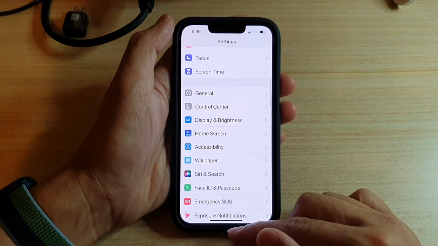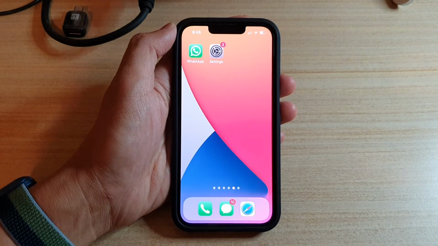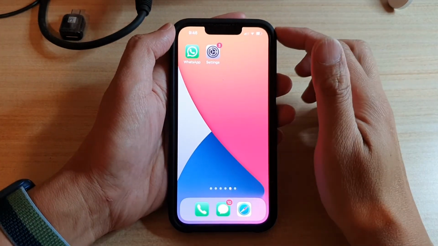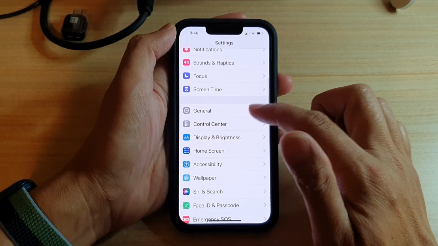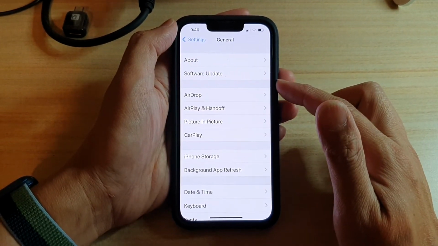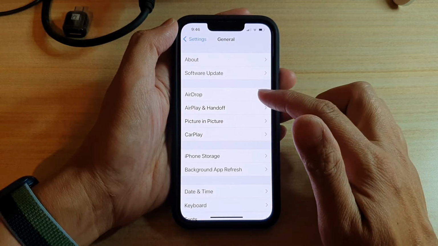First, let's go back to your home screen by swiping up at the bottom of the screen. On your home screen, tap on Settings. In Settings, go down and tap on General. Now in here, you want to tap on AirDrop.